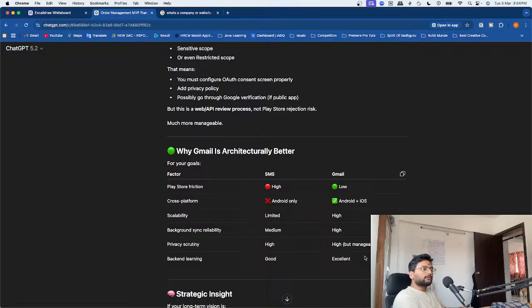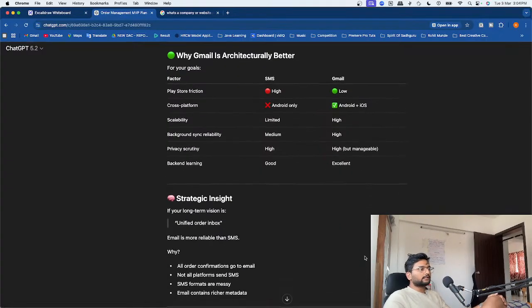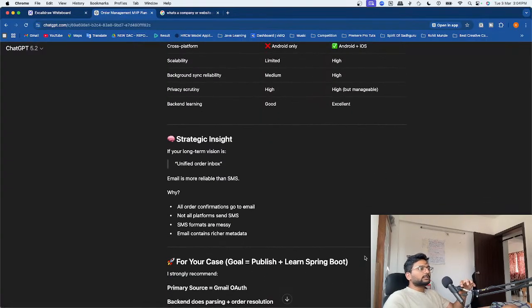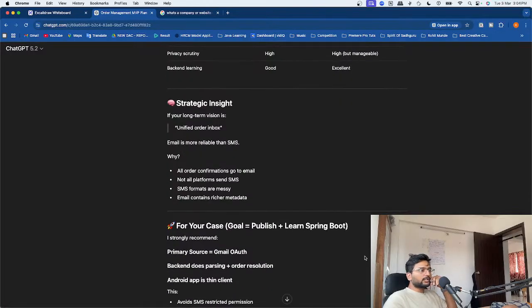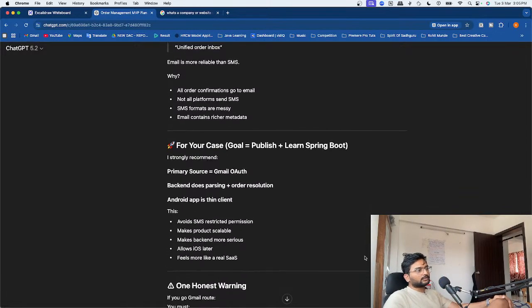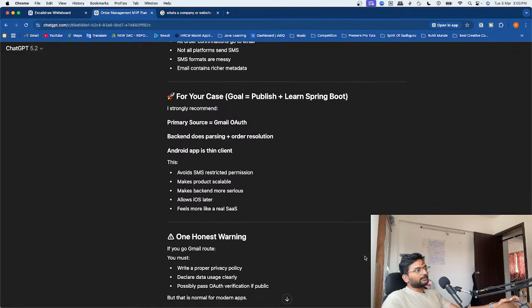Cross platform: Android only versus Android and iOS. Scalability limited, high background sync, privacy scrutiny high but manageable, backend learning good, excellent. If your long term vision is a unified order inbox, email is better. Why do all order confirmations go to email, while not all platforms send SMS? SMS formats vary, while email contains rich metadata for your case. Publish, learn Spring Boot. I strongly recommend Gmail as the primary source.